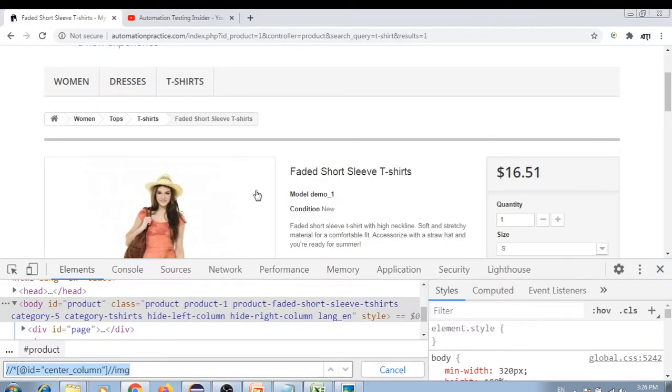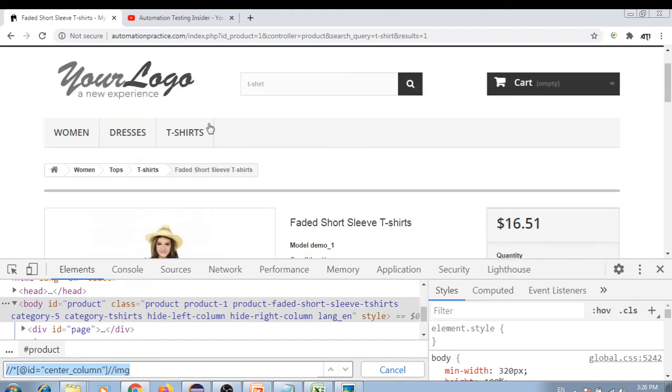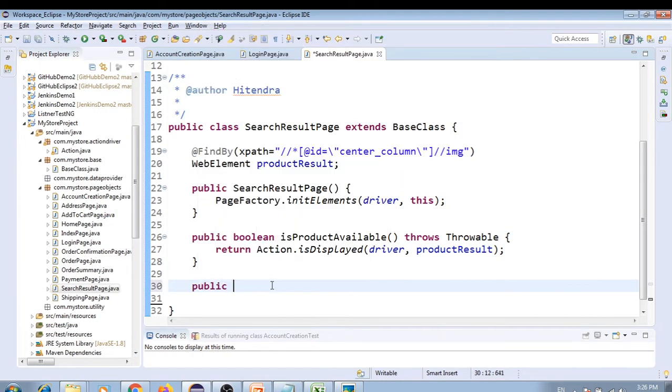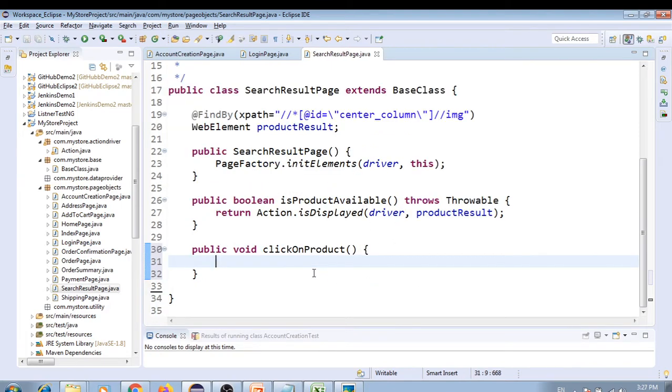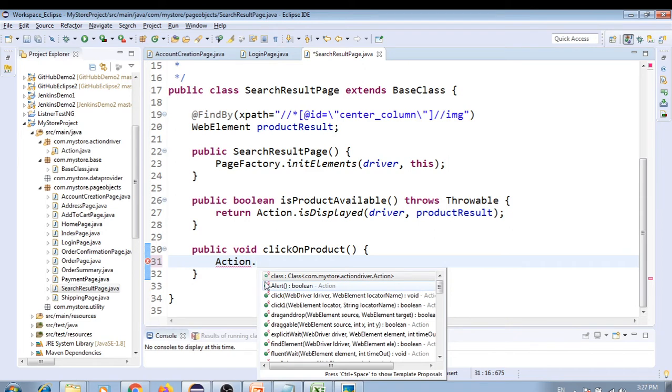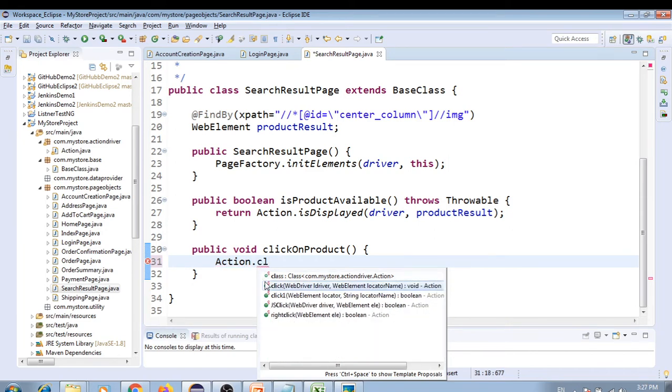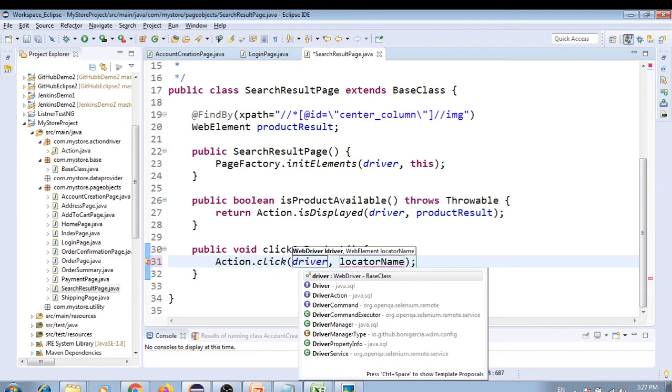And what would be the next navigation? We have to click on this. When we click on this one, it navigates to the add to cart page. So we'll write a method for that, public void click on product. So this will navigate you to the add to cart page. So how to click? We'll use the action class name dot, we have different methods over here. Here we have the click method, so we'll write driver.